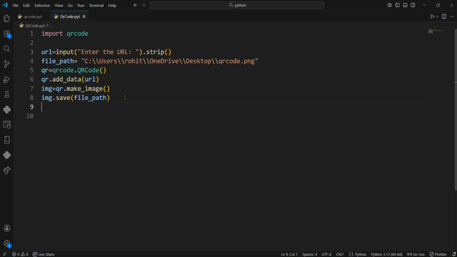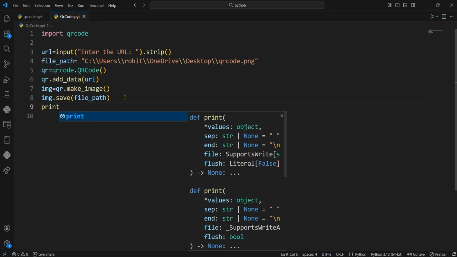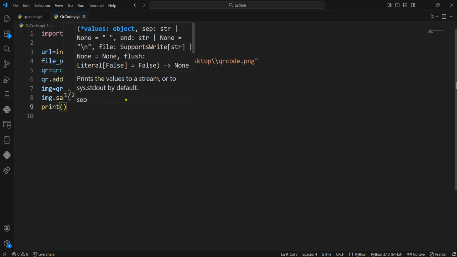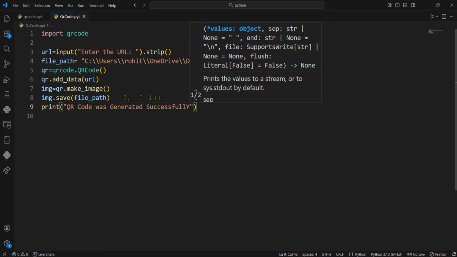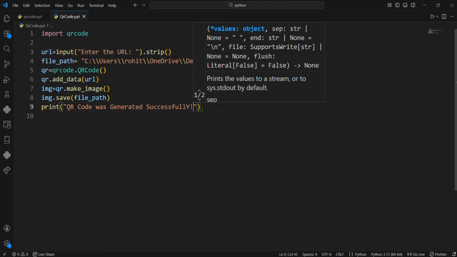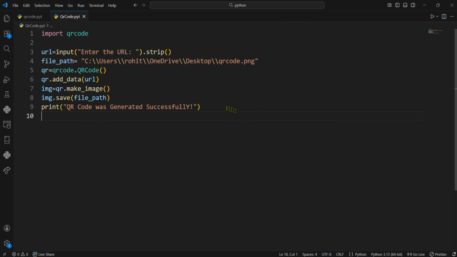And in the last we simply print, QR code was generated successfully. This prints a message to confirm that the QR code has been generated successfully.